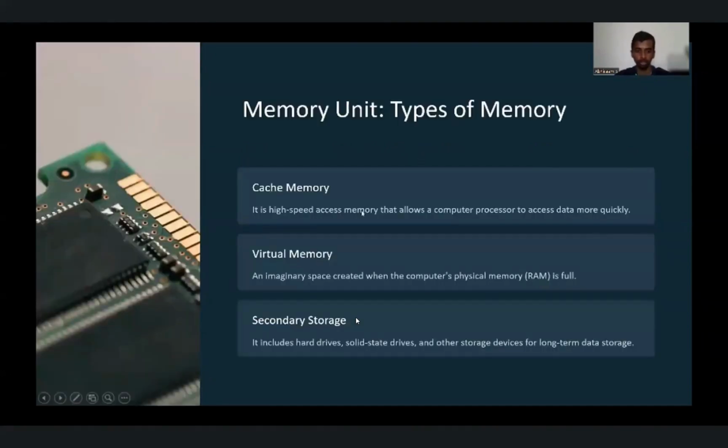The cache memory, the virtual memory: if the capacity of the RAM is full, then it makes use of the virtual memory, which is very advantageous for the user. It increases the capacity and the user can work more based on this virtual memory. It can also use secondary storage, which includes hardware, hard drives, solid state drives, and other storage devices for long-term data storage.